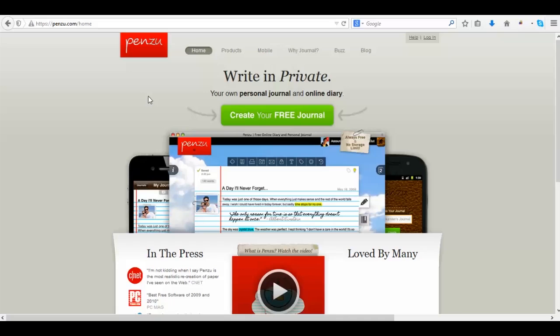Penzu is a very useful Web 2.0 tool. It can be used to write a journal, to take notes, or to present ideas in a very smart way. The online writing experience gets much better with Penzu.